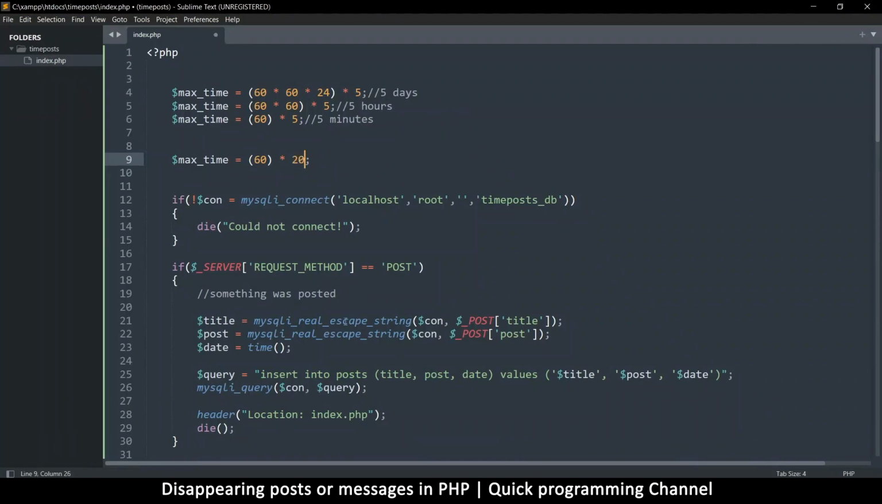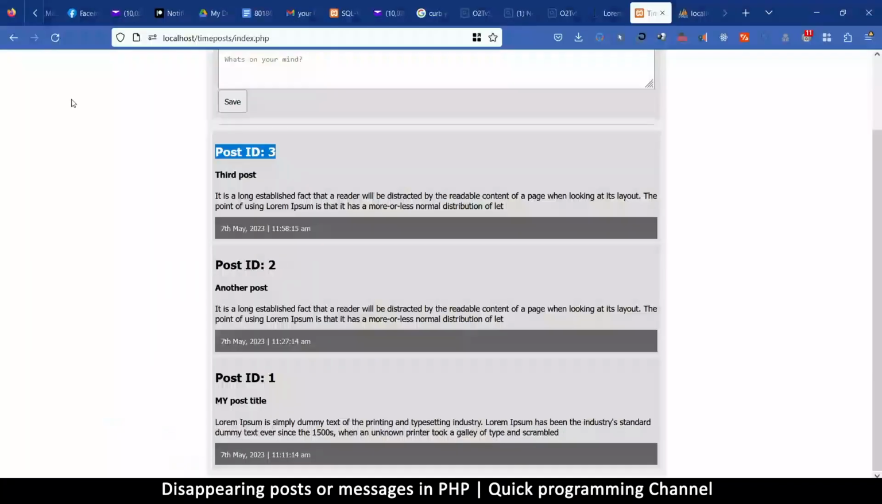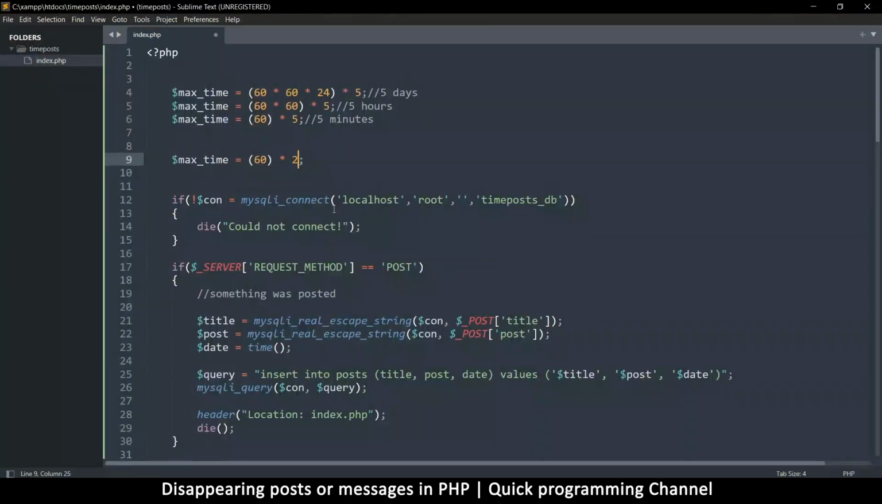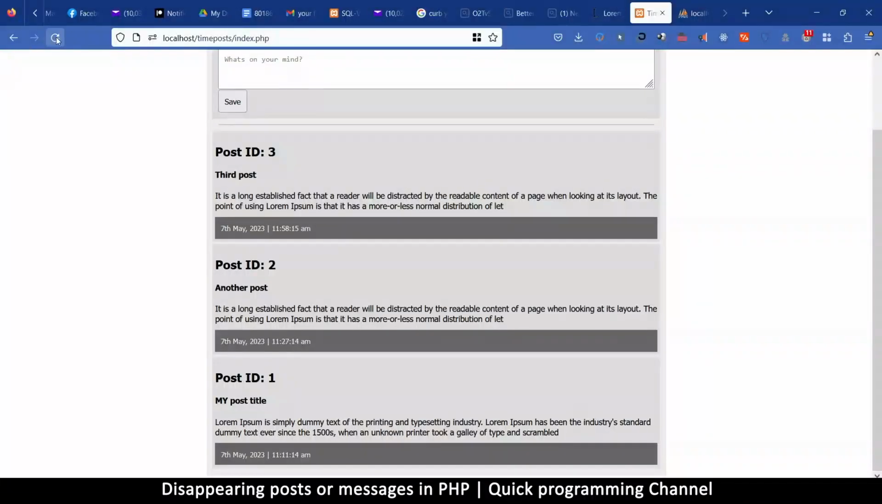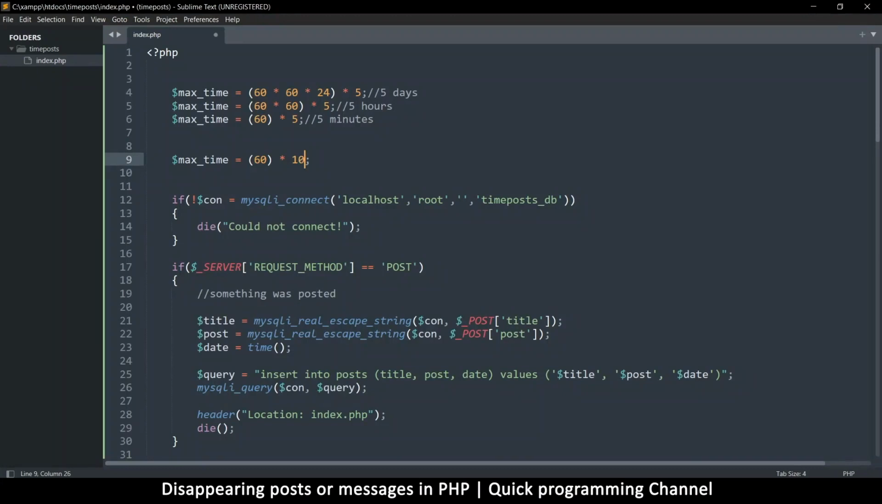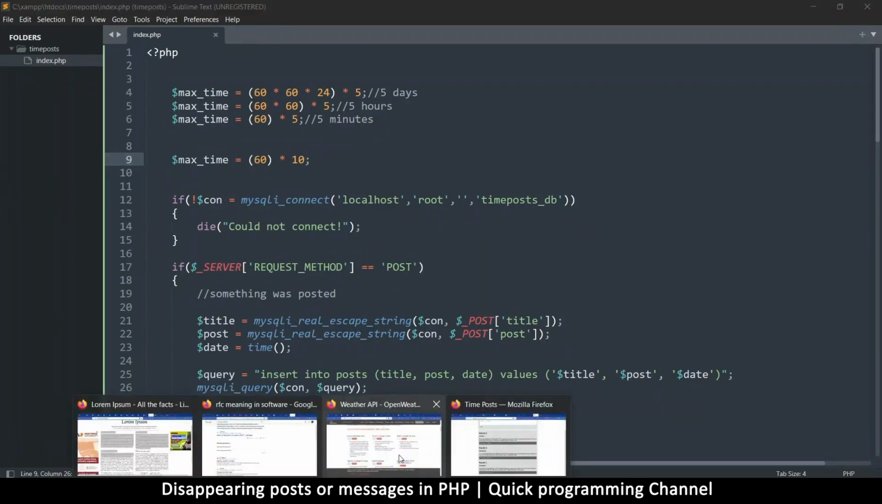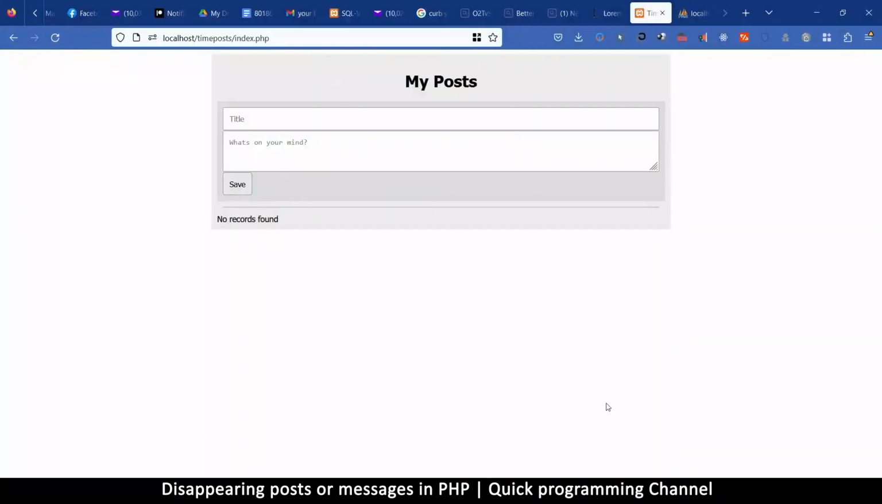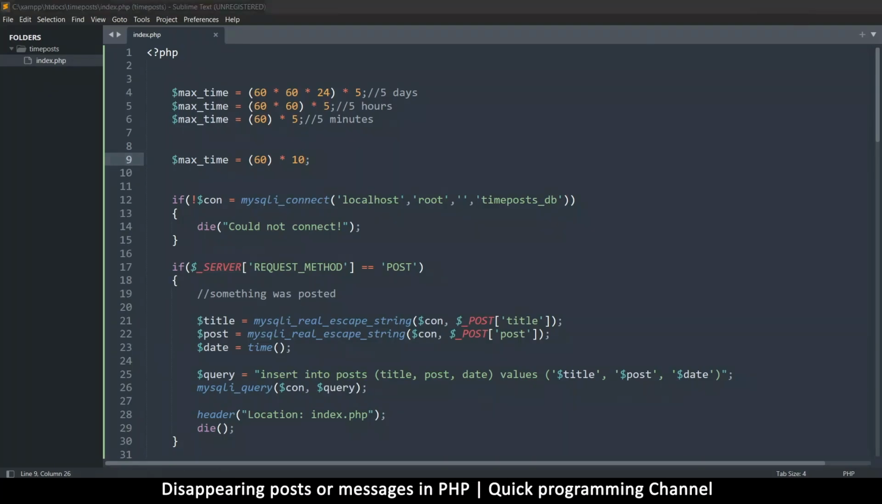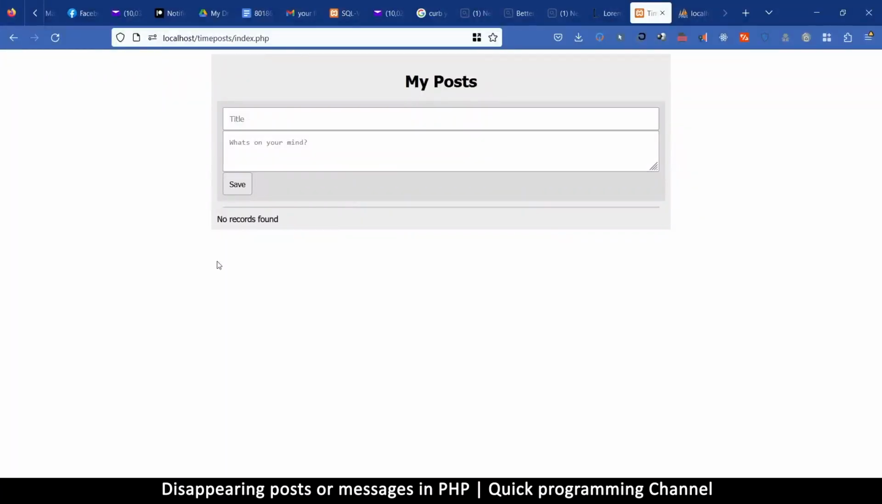Let's try 20 minutes as the limit. Okay, all are still here. Let's try 15 minutes. Still here. Let's try 10 minutes. So we are somewhere in between. Okay, but let's forget about that because those were posted almost at the same time, so it's going to be hard to finesse that.